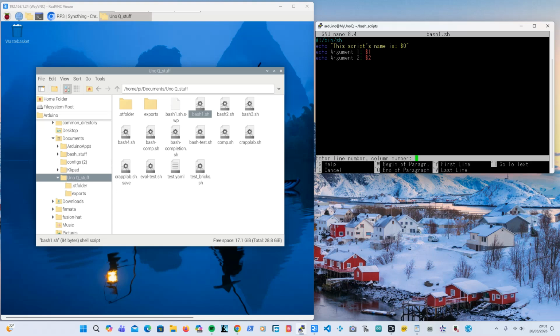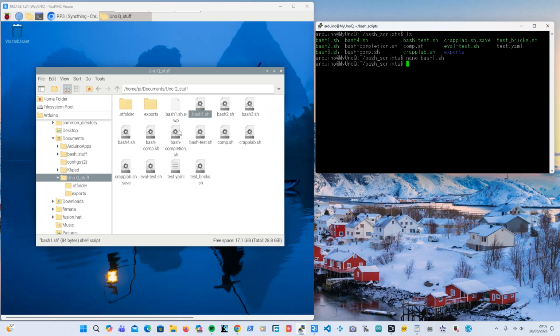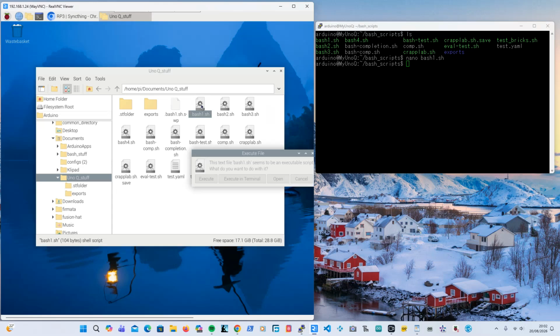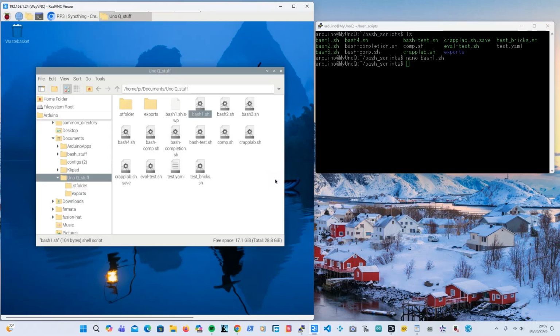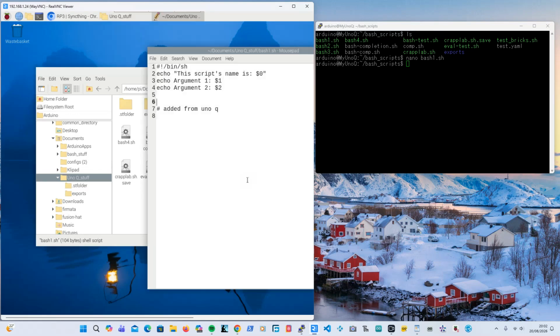So if I go to line 5, then I can just add a line to show you. Right, added from Uno Q. I will save that, get out of there. Now, I don't know how quickly it will do it. I'll go and edit that one. Has it done it yet? Yeah, that is pretty damn quick.